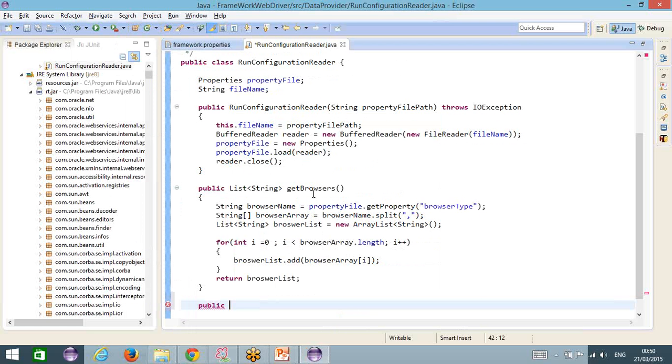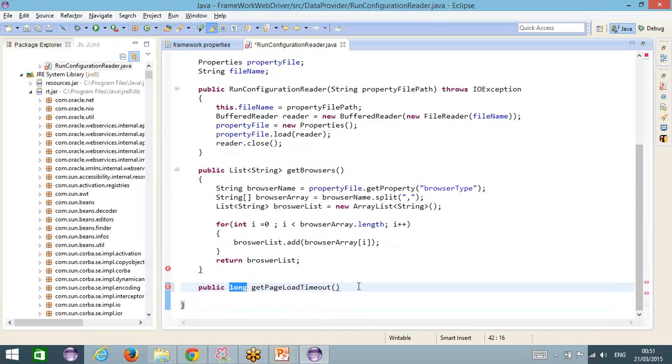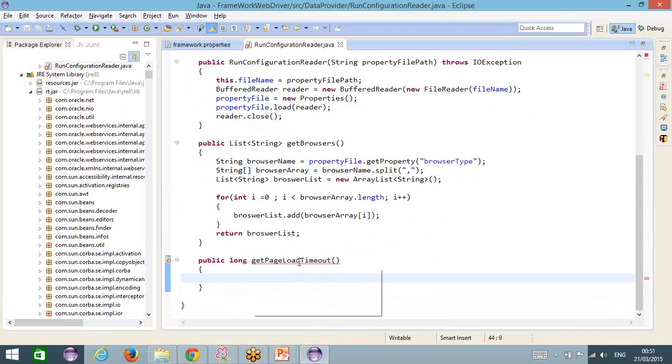So I require a page load timeout, right? So I would say public long page load. I would name it like this: get page load timeout. Now pay attention that I have used a long value instead of a string, right? So if you remember from your Java, from your WebDriver training, that a page load timeout is a long value that you specify. So what I will do, I will get the page load timeout in string inside the method, and I will convert it into a long value.